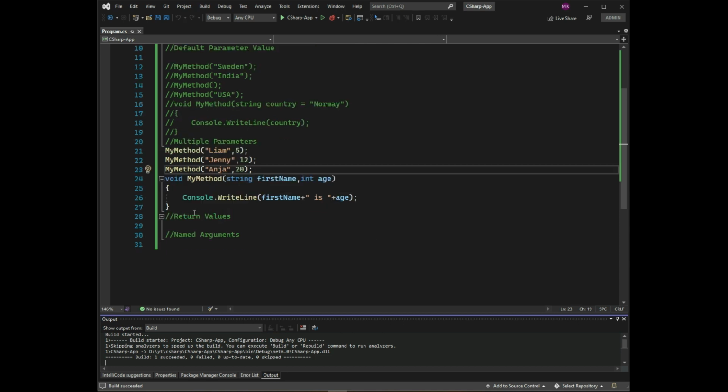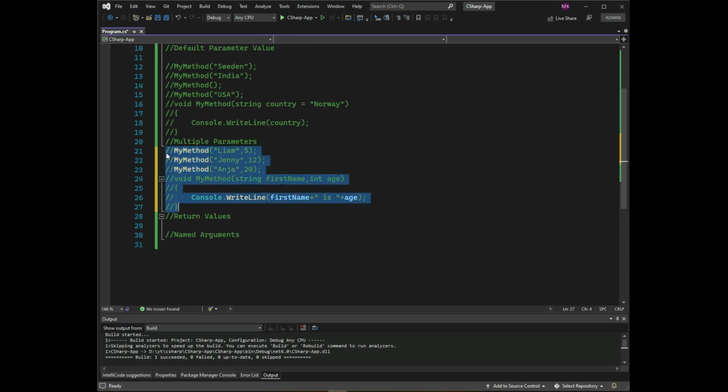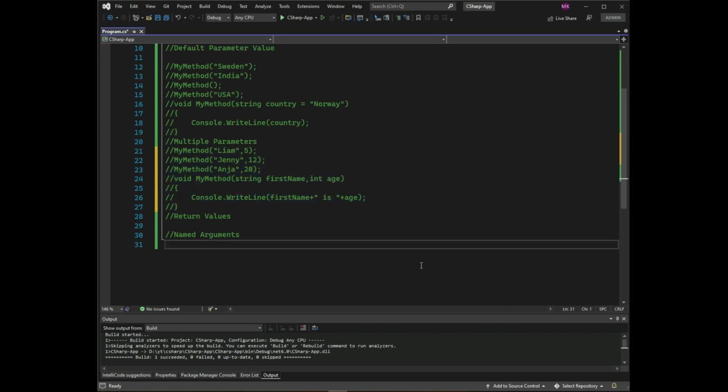And return values. The void keyword used in these examples indicates that the method should not return a value. If you want the method to return a value, you can use a primitive data type such as int or double instead of void, and use the return keyword inside the method.